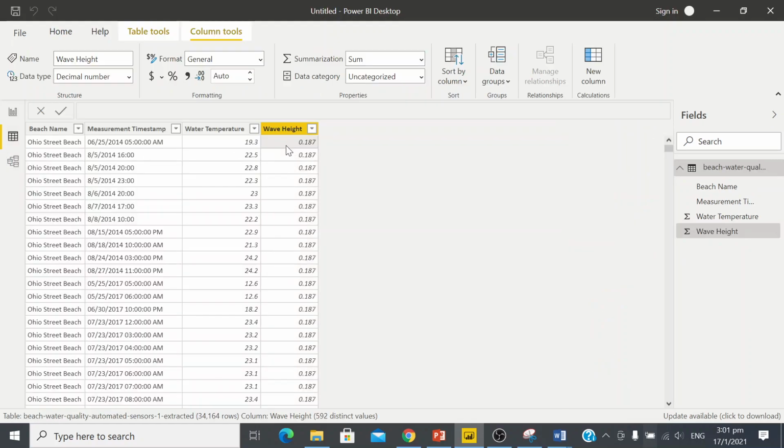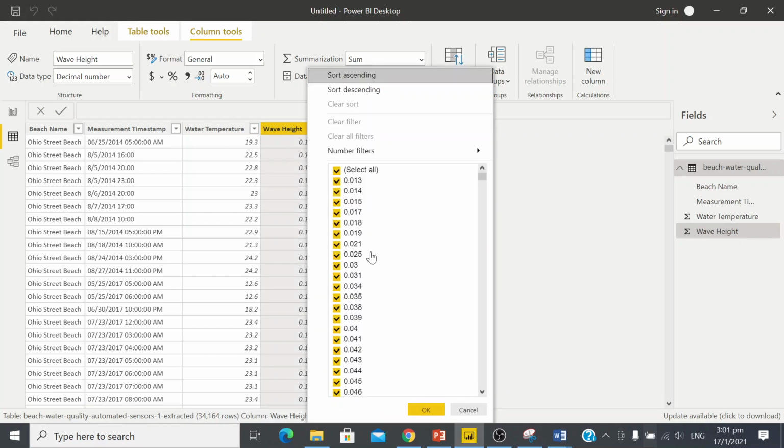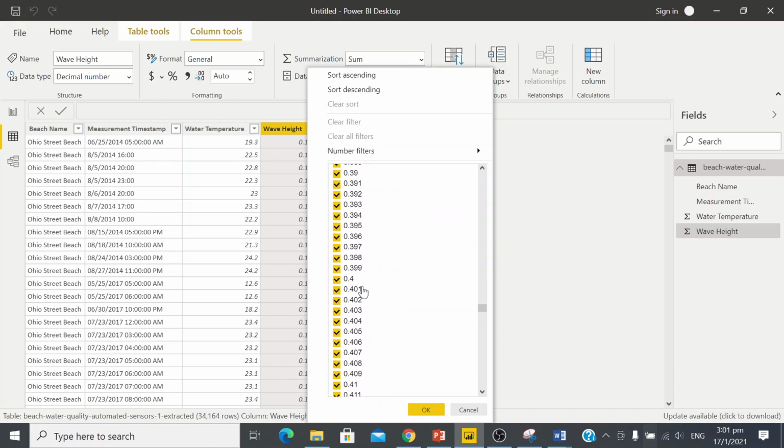So let me go back to the data view again one more time. So we have seen all these wave heights here. 0.187, 0.187, 0.187. So they're all these heights, you see. There's so many height data, so many numbers here. Now we want to try and make sense of these numbers. How many of these numbers are considered above average? And how many of these numbers are considered normal? That is something we can do using a calculated column.